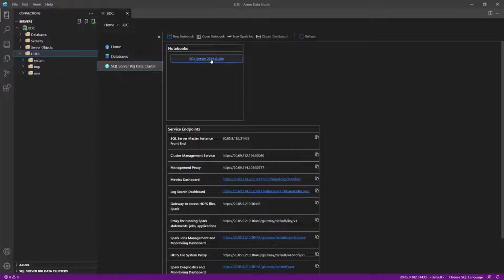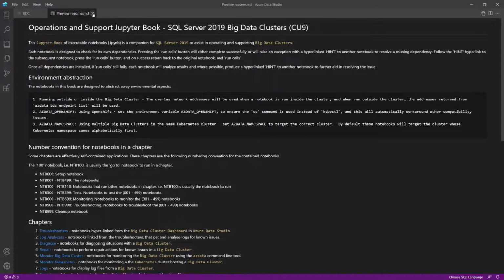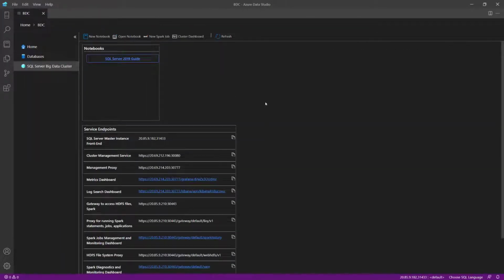The other thing is if you go up here and click on SQL Server 2019 Guide, this will actually open a whole bunch of notebooks for management of the big data cluster. So if you are trying to troubleshoot or just trying to learn and want to see what you can do, how it's done, Microsoft actually provides all these notebooks with issues. Want to learn how to deal with logs? Here's all the log notebooks. Here's diagnosis notebooks, etc. So they went ahead and compiled all this documentation ahead of time, and it's just included with Azure Data Studio for the big data cluster.